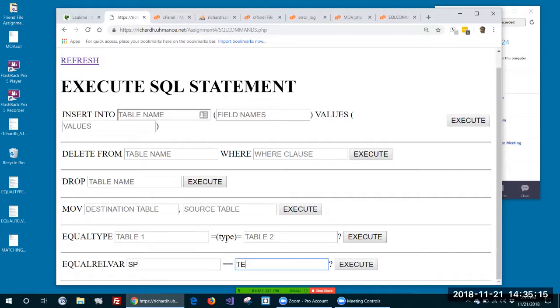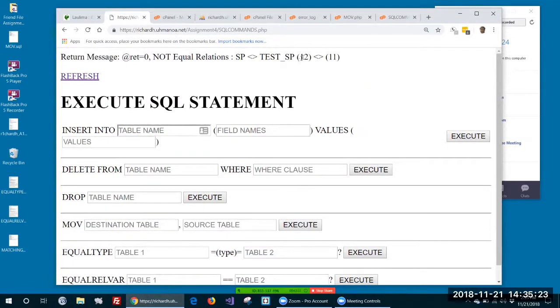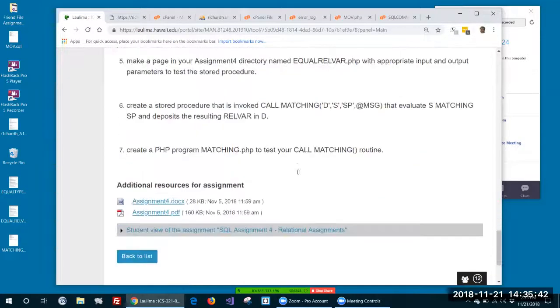SP, test SP. They're not equal. Test SP and SP. All right, I don't know why. I'm not sure what this 11 means, actually. I can't remember. Anyway, all right, so I guess we aren't done yet, actually, because we have this 6 and 7 here.